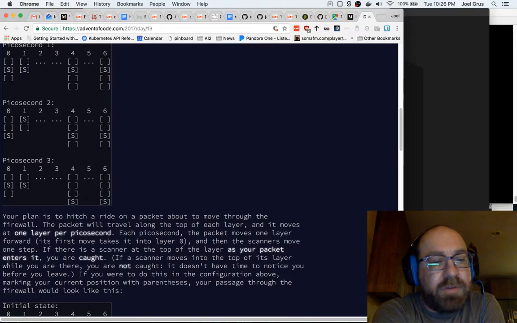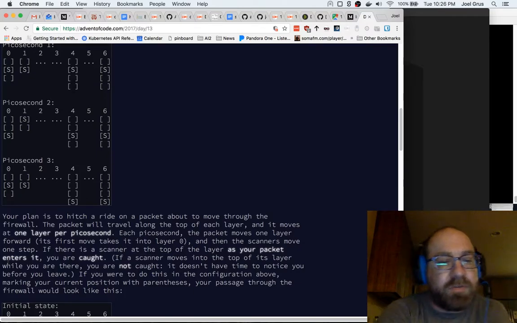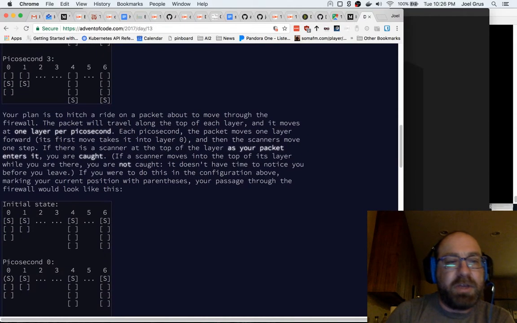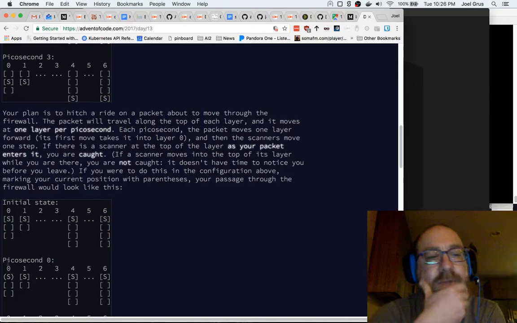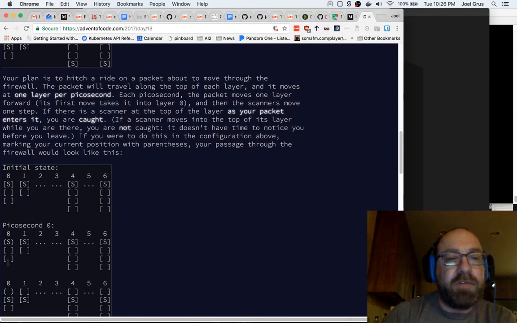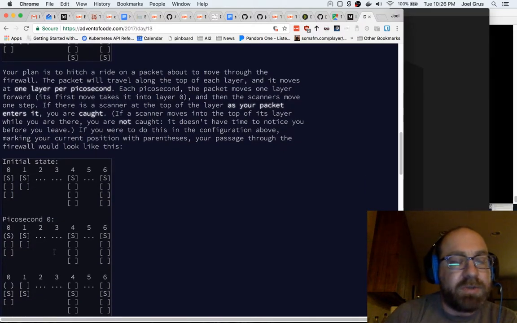Your plan is to hitch a ride on a packet about to move through the firewall. The packet will travel along the top of each layer, and it moves at 1 layer per picosecond. Each picosecond, the packet moves 1 layer forward. Its first move takes it into layer 0, and then the scanners move 1 step. If there's a scanner at the top of the layer as your packet enters it, you are caught. If the scanner moves into the top of its layer while you are there, you are not caught. It doesn't have time to notice you before you leave. You do this in the example above, marking your current position with parentheses. Passage through the firewall would look like this.